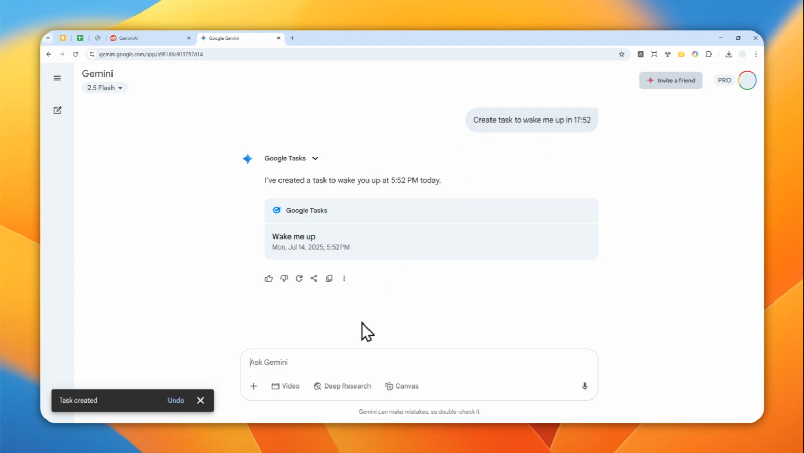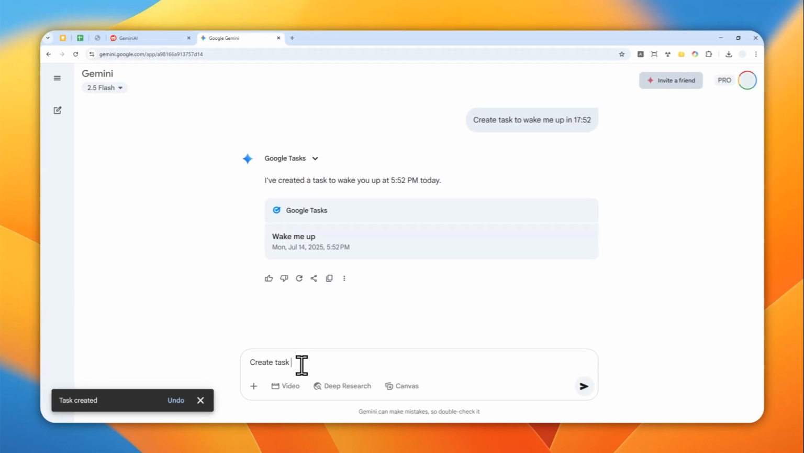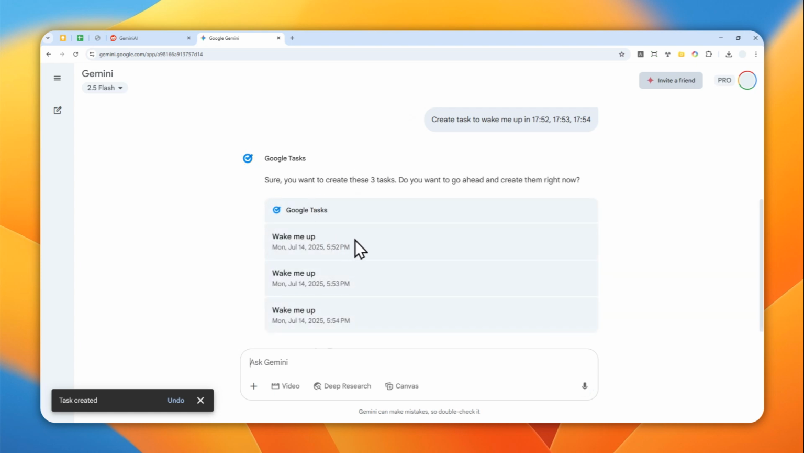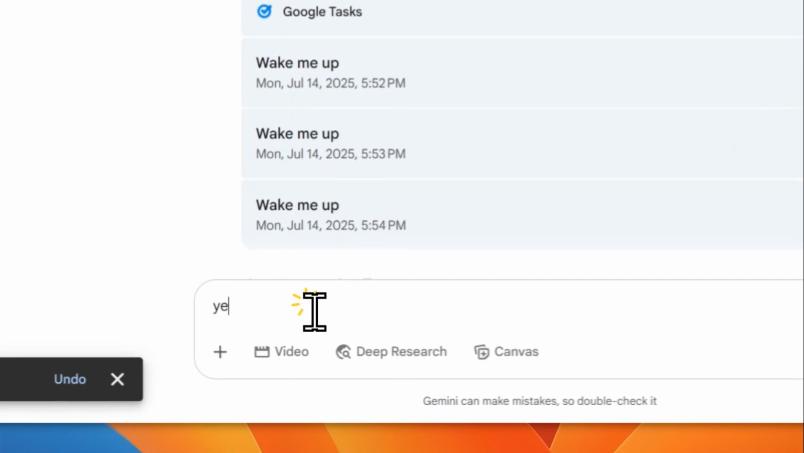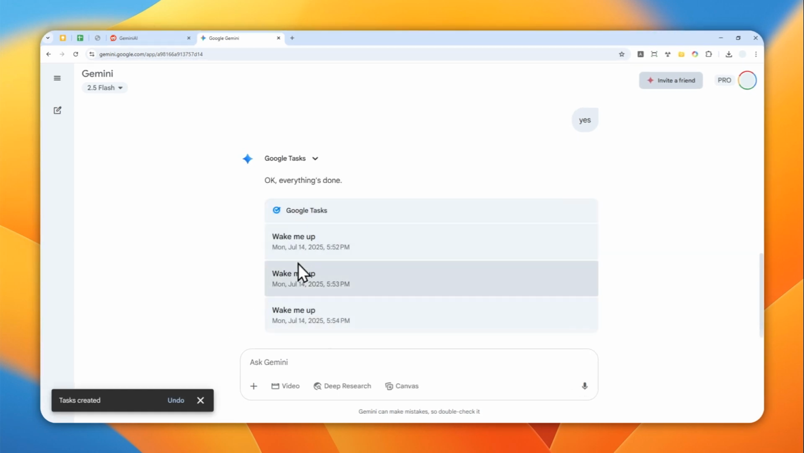But there is actually a way to make the task to appear multiple times every single minute. So you can create another task, or you can request this, like create task to wake me up in 17:52, and then 17:53, and then 17:54. So every single minute there's going to be a task. Okay, do you want to do them? Yes, please. Send a message and it will create multiple tasks.